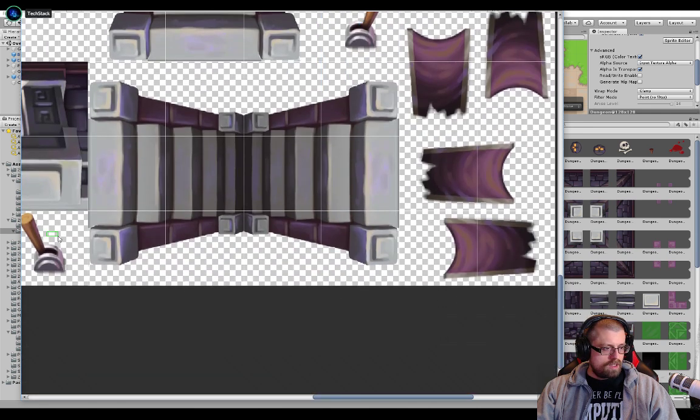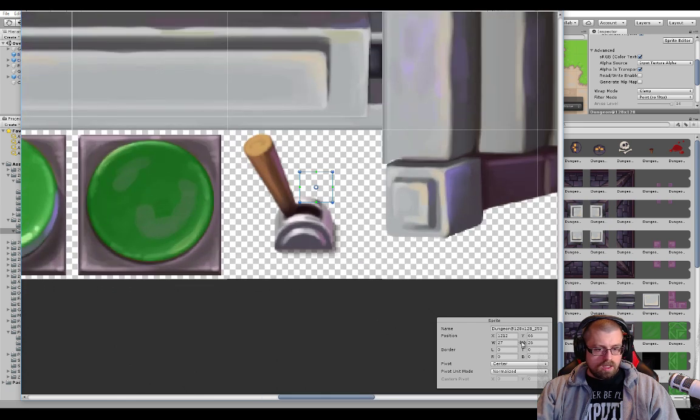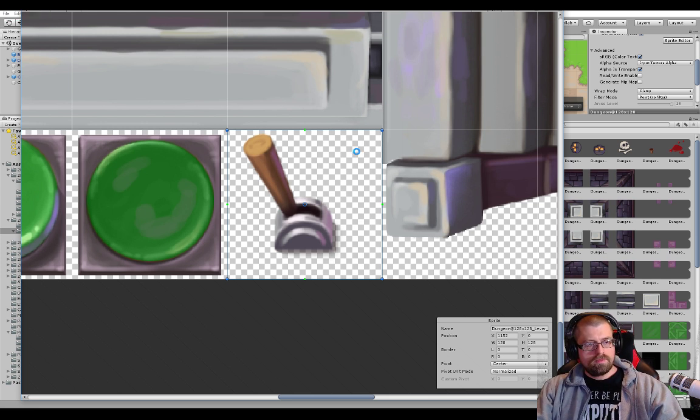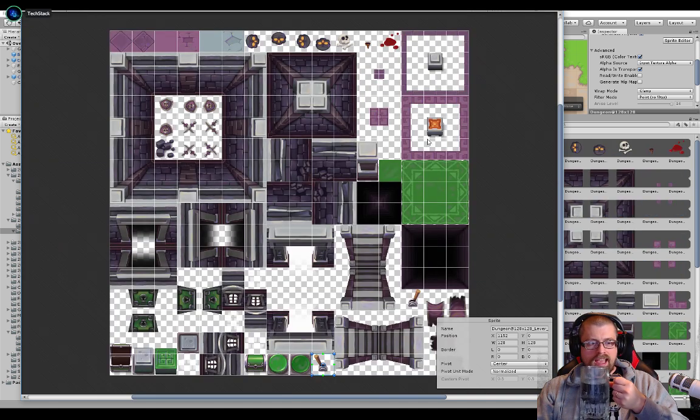And then we'll draw another one here. And make it 128 by 128. And our Y value needs to be 0. And our X value needs to be 1152. And we'll name it lever left. Apply. That's really interesting that he didn't add those as sprites. Wonder why.